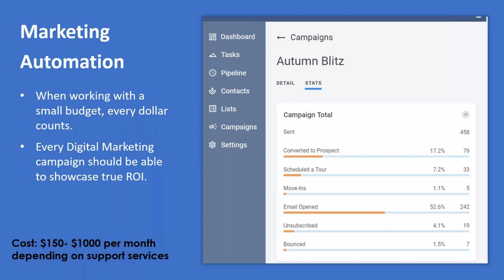Marketing automation can cost anywhere from $150 per month up to $1,000 or more, depending on support services. So if you have somebody at your organization that is familiar with marketing automation platforms such as HubSpot, Active Demand, whatever that may be, you can get an automation platform pretty inexpensively. However, I am going to state again, anything that you're doing automation related should all flow into your CRM.